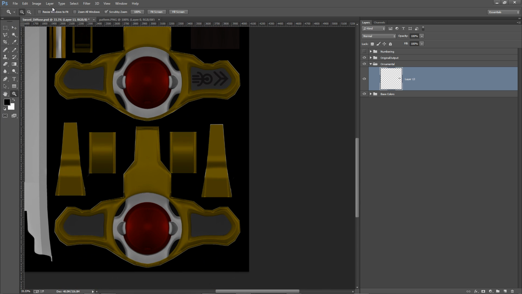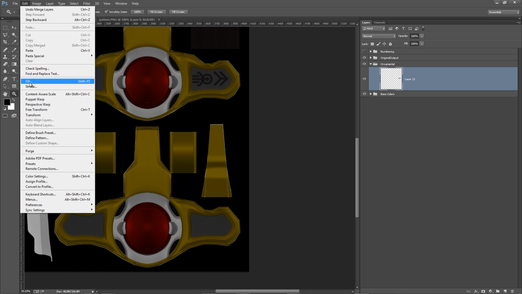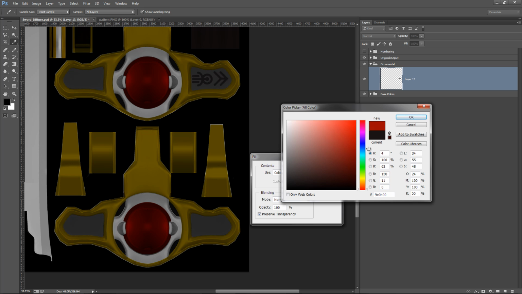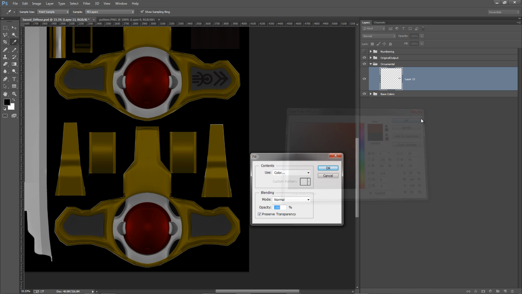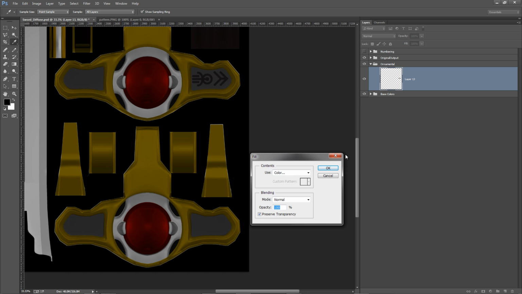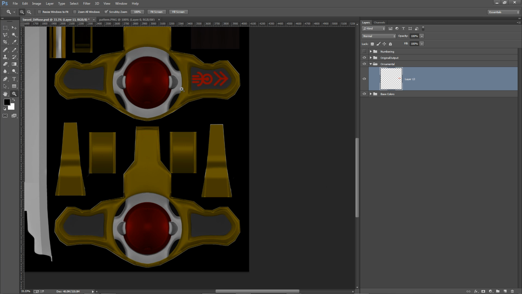They're really dark, so I'm just going to fill them. So Edit, Fill, and I'm going to choose a nice red color. Okay, that's good enough. Actually, I should make it a little bit brighter, so that's what I'll do. A little bit brighter just so we can see it. Okay, and there we have it.